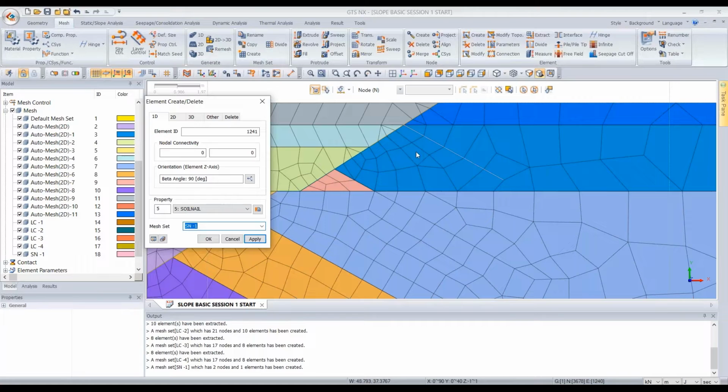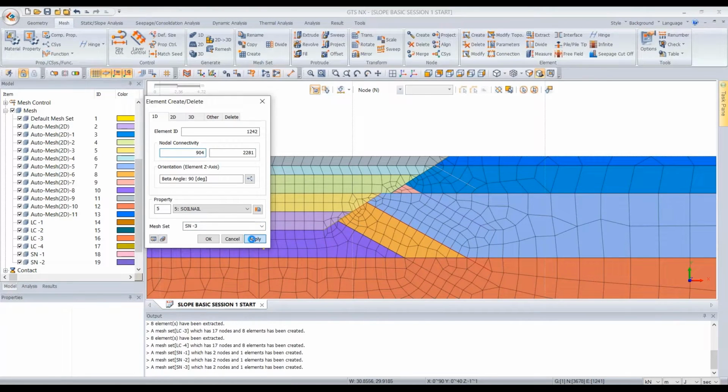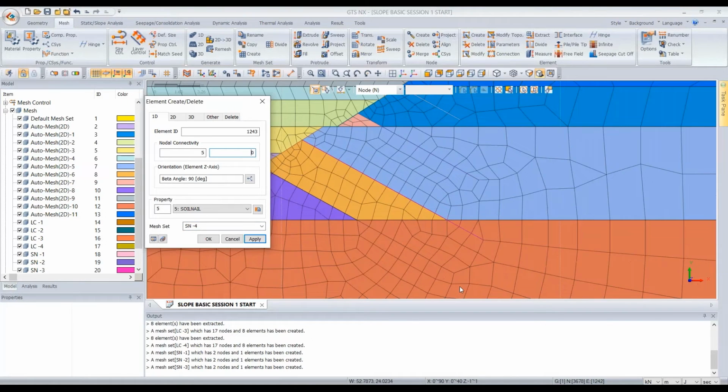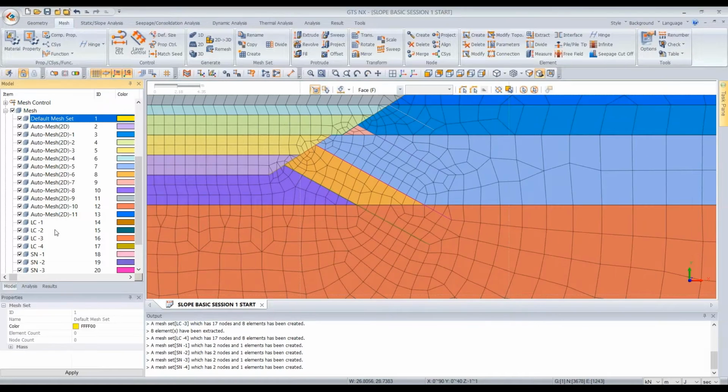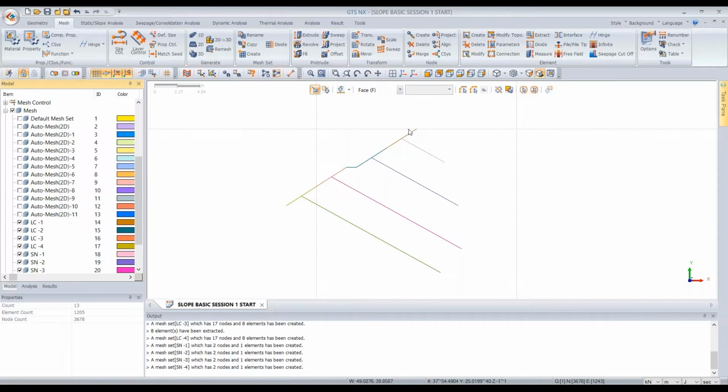Okay, so that means a node will be created on the starting point and end point. So there are two nodes. That's the SN-2 from here and here. Apply. Third layer, starting point, end point, and here. Okay, so I will hide the ground mesh. Okay, so this one is rain concrete, and those things are soil nails.